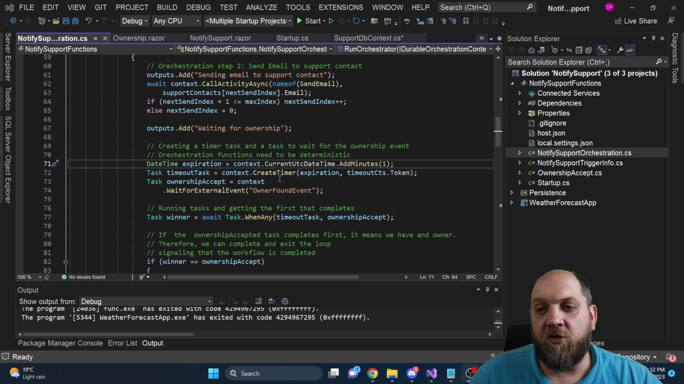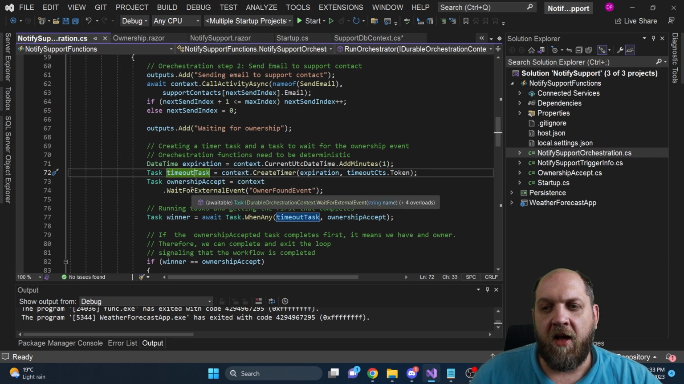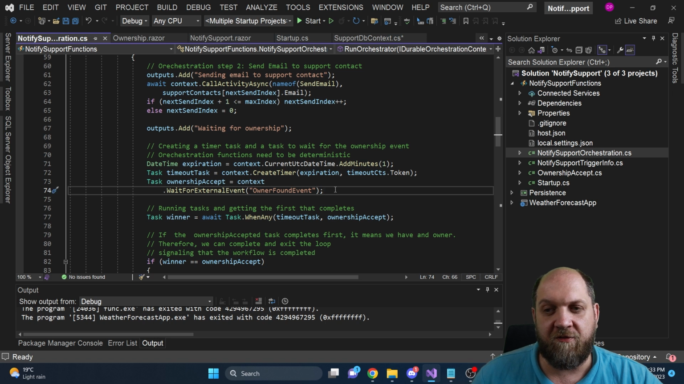So we need to create two different tasks. One timeout task that should wait for 1 minute because we have specified this expiration here, and one other task that will wait for this owner found event to happen. And we have looked a little bit earlier in the client function that raises this event. So here is the orchestration and how we consume the event.